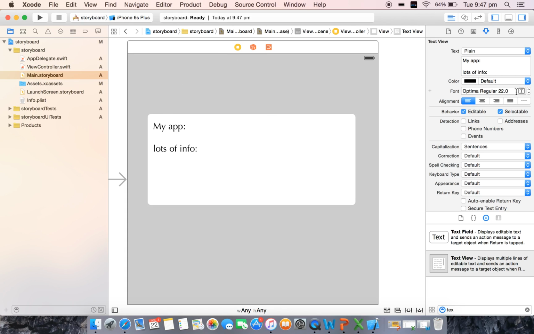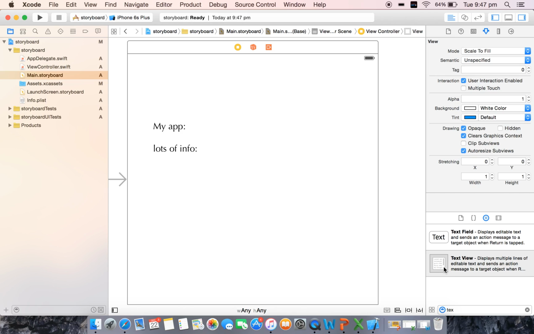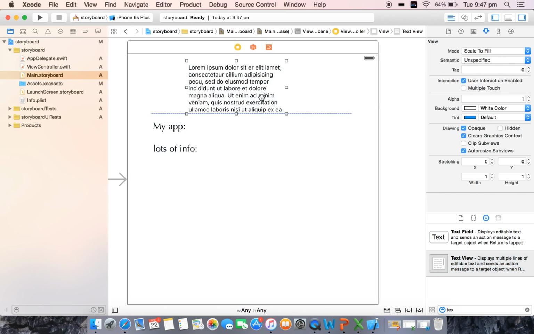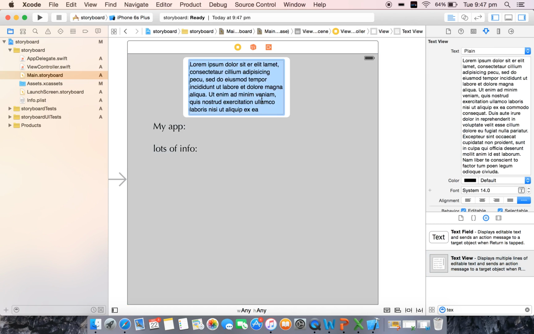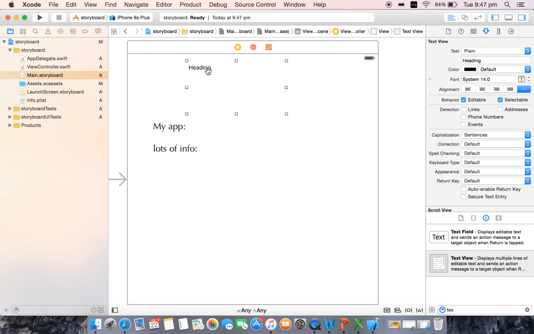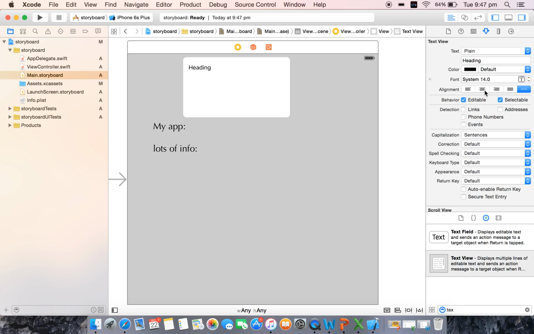You can't edit little bits and pieces. You can bold parts, but you can't change the font. If you want to have different fonts on your page, the easiest way to do that is then just to add more text fields. So this might be our heading. And with that one, we want that to be centered, and we want it to be size 33.